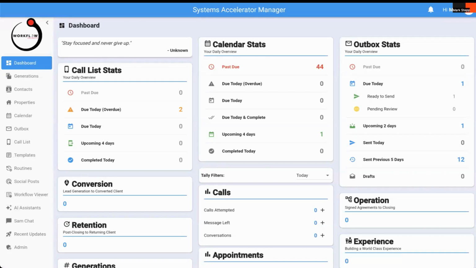All right, welcome to a quick overview of the Systems Accelerator Manager. Built into the System Accelerator Manager, we have several menu items over here on the left-hand side. The dashboard is the main dashboard for the software.